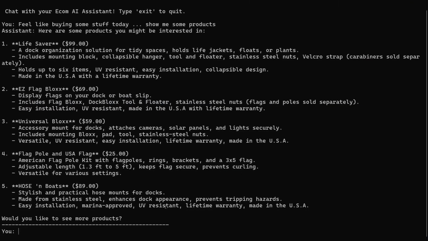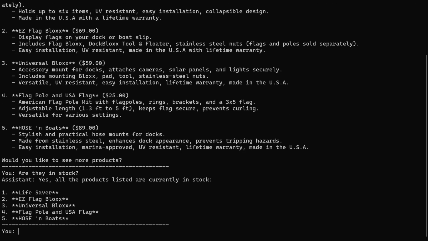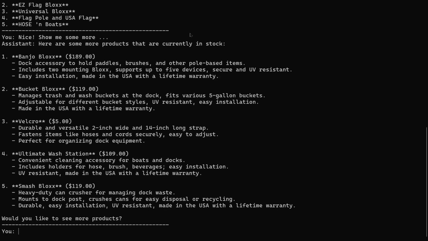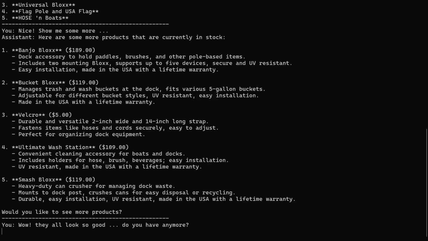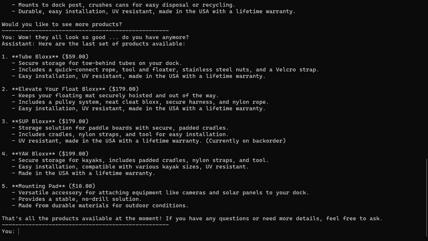All right, so now next question is, are they in stock? There you go. They're all in stock. Nice. Show me some more. All right, so there's a second page of products: Banjo Blocks, Bucket Blocks, etc. Next question. Wow, they all look so good. Do you have any more? Oh, there's a third page of products, and this time it's saying that's all the products available at the moment.